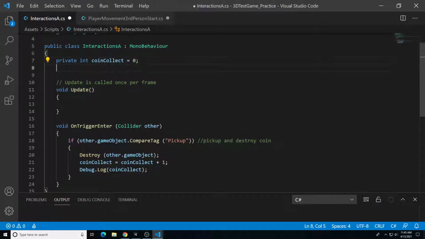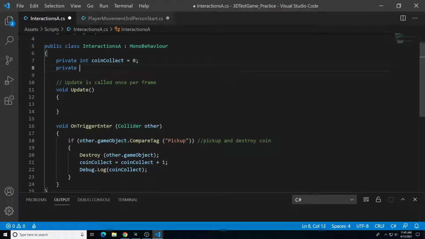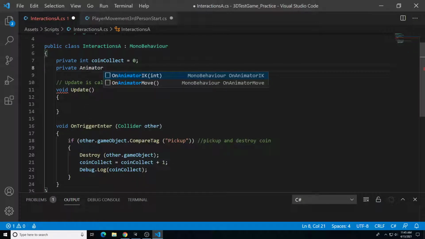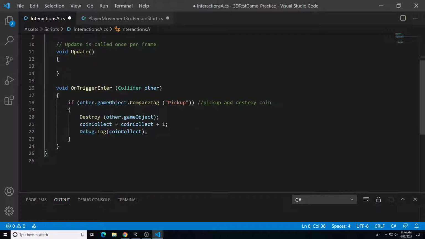So underneath the private int coin collect that we've done before from the previous video, we're going to add another private, and we're going to call this one animator as the type, and then we're going to call this one door animator ref. All right, so that's going to be a local variable that we're going to use. We're going to use the onTrigger enter, and then we're also going to use the onTrigger exit.